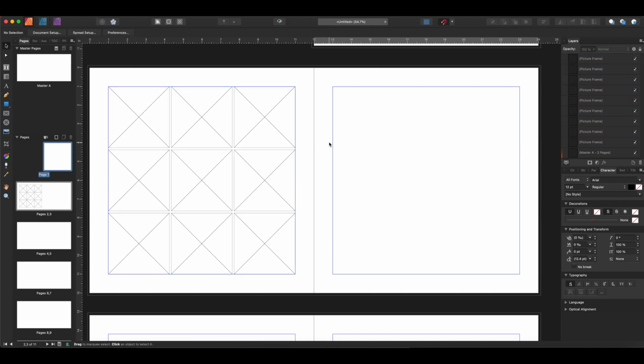So this is how you can create layouts with lots of photos without aligning each individual box to the other one and measuring how many centimeters or inches each box should be. You don't need to worry about that. Just create one box and use these tools.